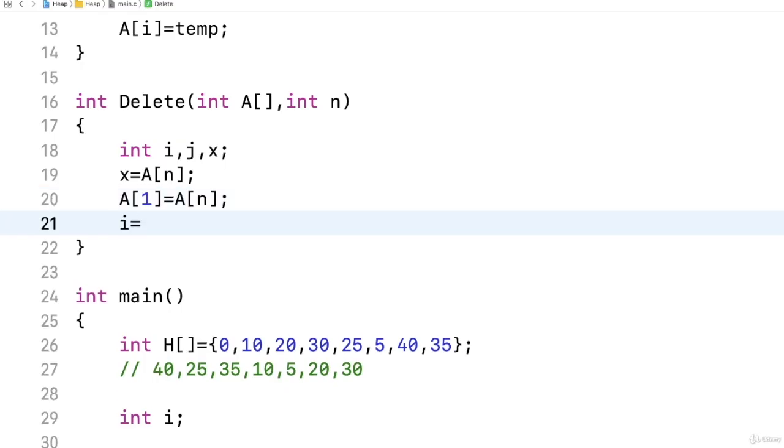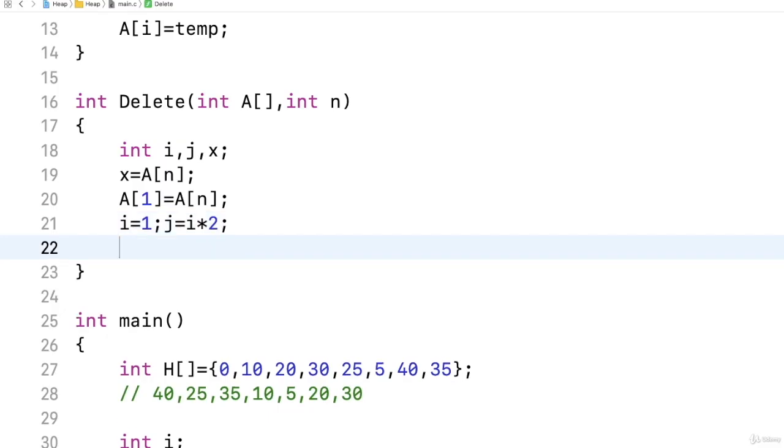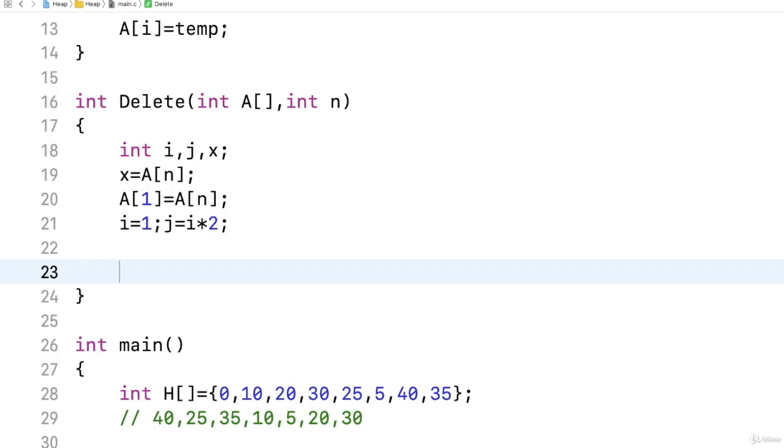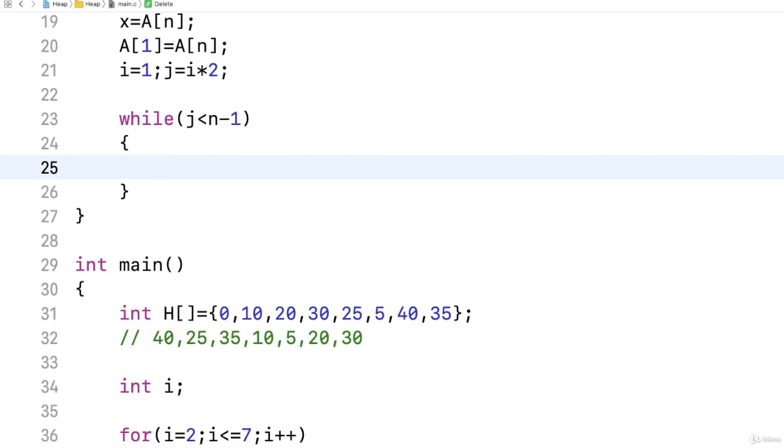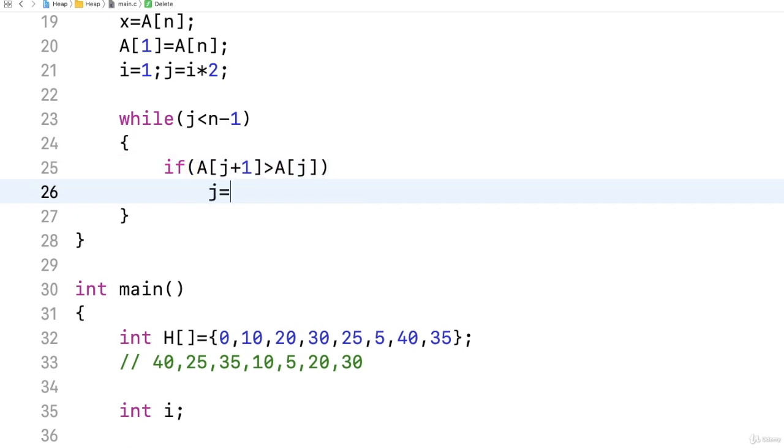Then I should start from the first element, that is what we have to adjust, and j should be pointing to the left child of I, that is I into 2. So this is the left child of I. Now we have to adjust this element. For adjustment, we will run a while loop while j is less than n. Now, as we have reduced one element, the size of the heap has reduced by 1, so it is n minus 1. Then every time we have to check whether the left child, where j is pointing, or the right child is greater. So here I will check if a of j plus 1, that is the right child, is greater than the left child where j is currently pointing, then move j to the next location, that is j plus 1.